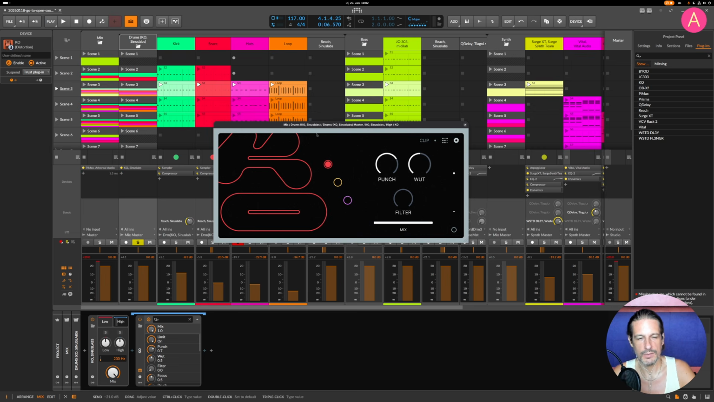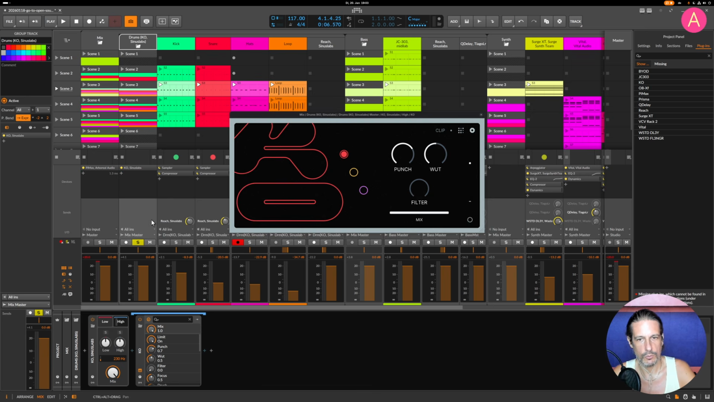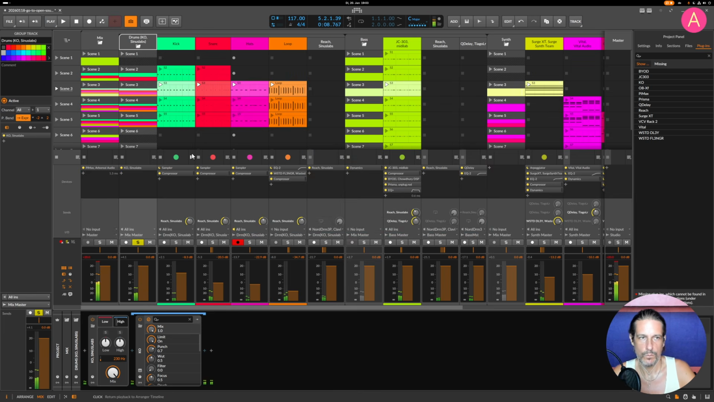KO by Sinuslabs is, I think, my most used saturation plugin. And here maybe you can listen to the drum group with and without. Not a very good example because after is much louder. Usually I try to avoid that, but in this case I obviously did not. Okay, so that's this stage.